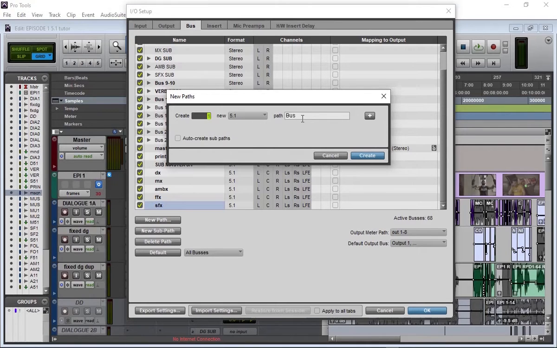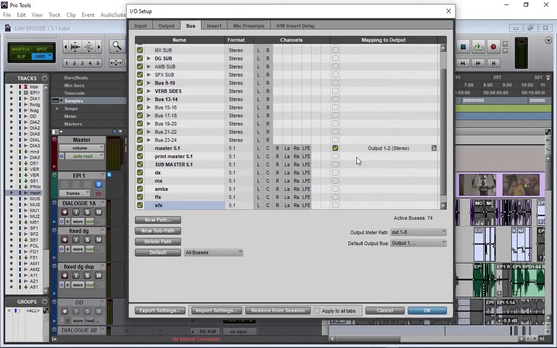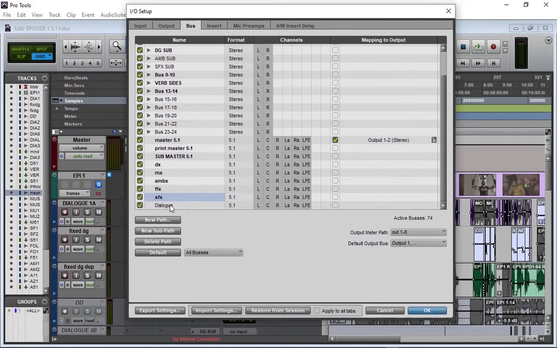Okay. Now you can name this bus instead of just having it as the default name bus. You can decide to say, okay, I'm going to be using this 5.1 bus for the dialogue or for the music. So you name them accordingly so you can trace them. For example, if I say dialogue, okay, right? So I click, you're going to find it down here. See, dialogue. So already showing me LCR, LS, RS, LFE.